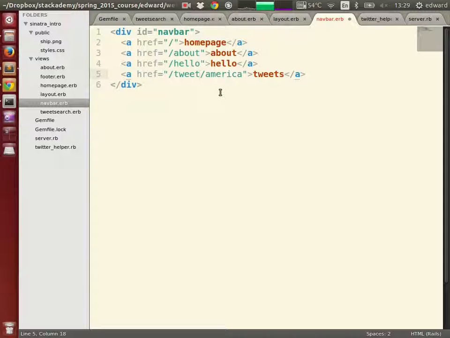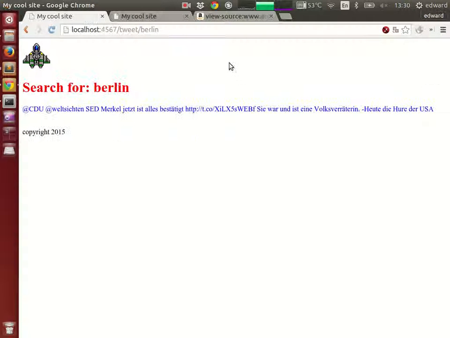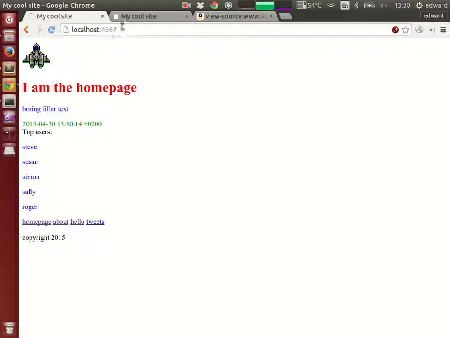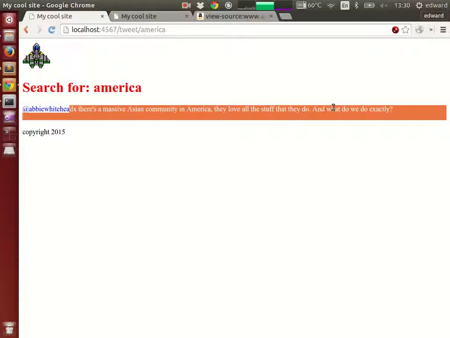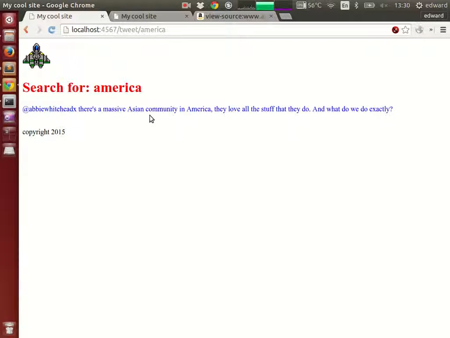So should we choose a search term then now? Yep. They were predefining. Yeah, so at the moment it's always going to go to a fixed thing. Eventually we can make it more fancy, but for now it'll do. And so if I go to the home page, I should see a link to tweets. And when I click that, I see something about America.